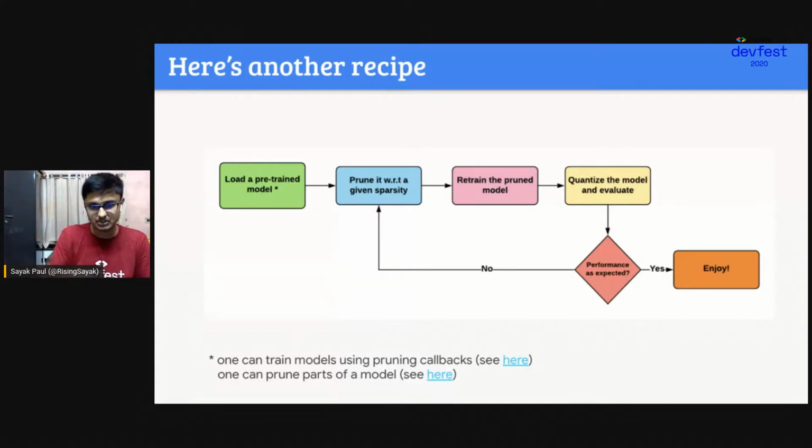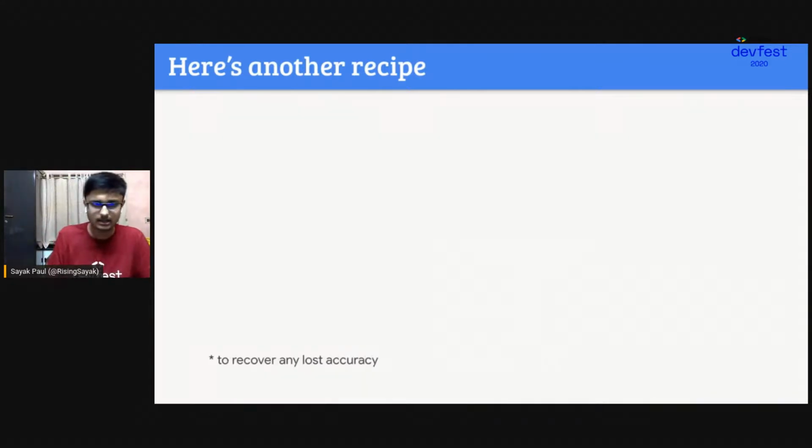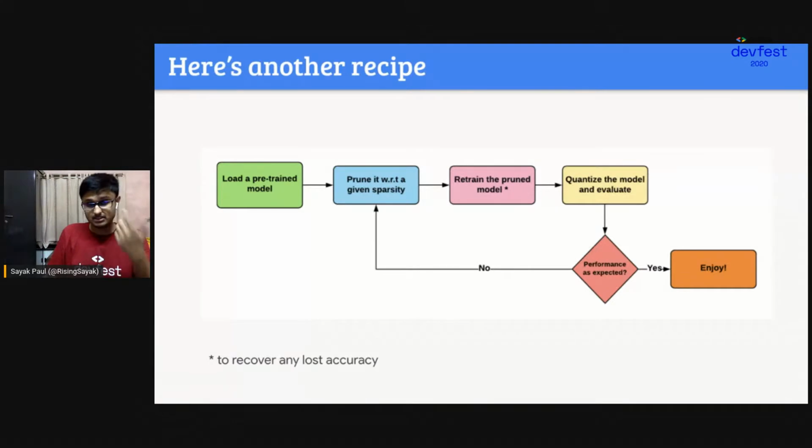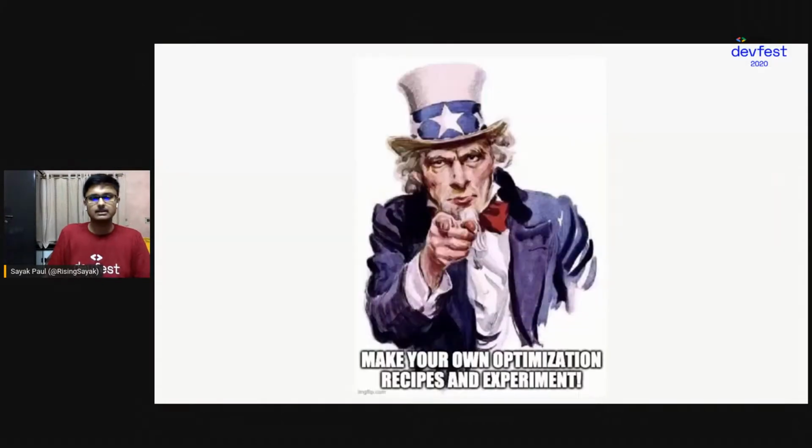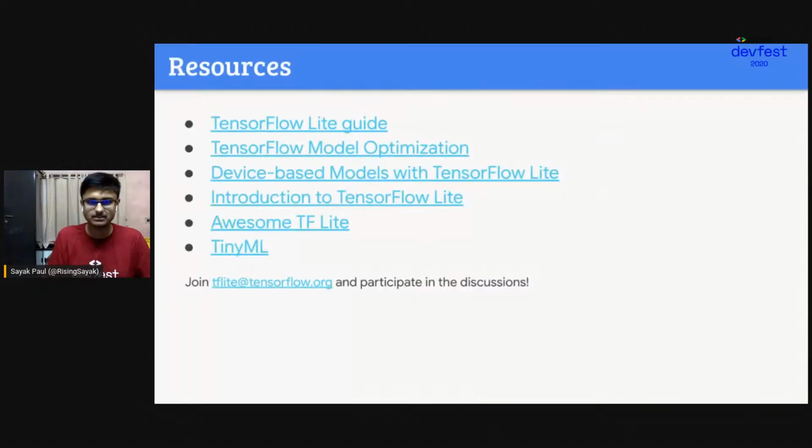And one can train models using pruning callbacks, basically by specifying a pruning schedule. And it's also possible to prune certain parts of your model instead of pruning the entire model. Essentially, we like to retrain the pruned model to recover any lost accuracy. And in the coming days, the inference will be faster for pruned models if you are using TensorFlow Lite. And make your own optimization recipes and experiment, because at the end of the day, deep learning is a highly experimental branch of science. So do experiment and be creative with the process.